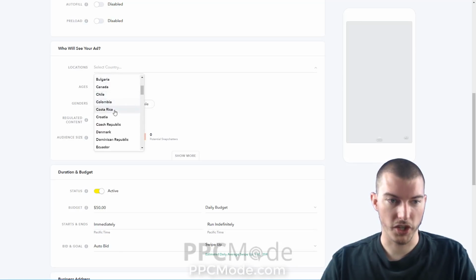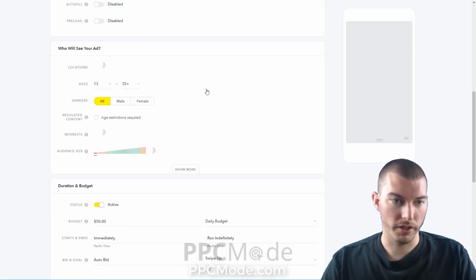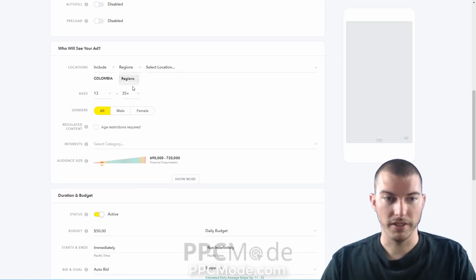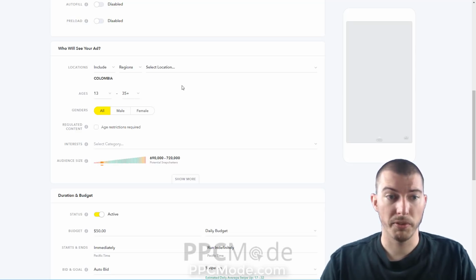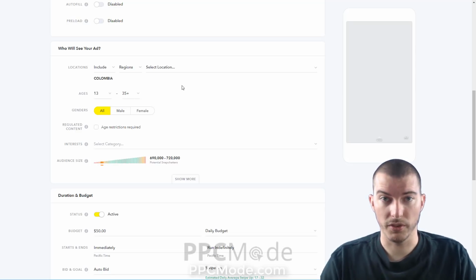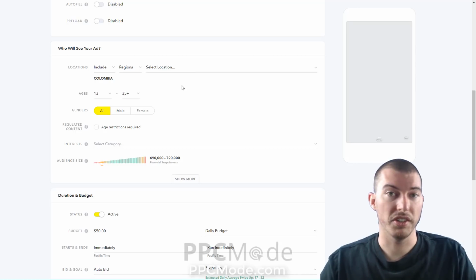So say we wanted to run traffic in Colombia, now we can select different regions in Colombia. This isn't true for all countries. Some of them you can only select country and not really select region, but I've noticed that this is expanding pretty quickly, so it's pretty cool.